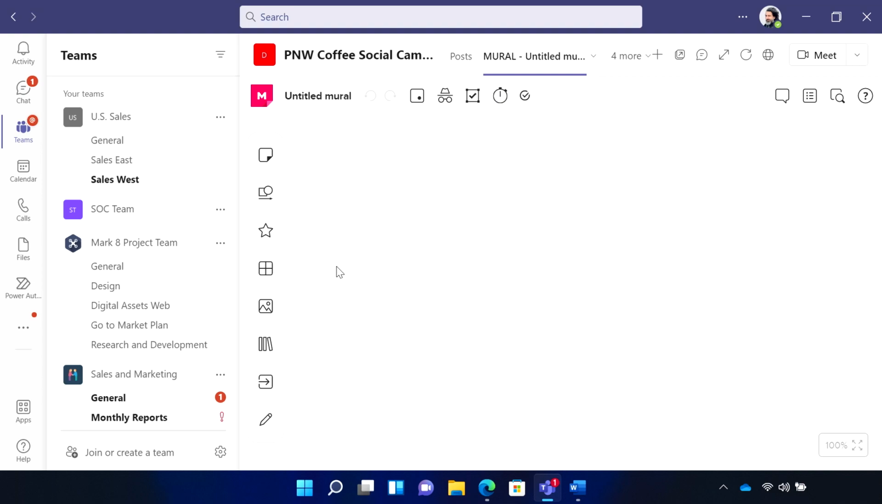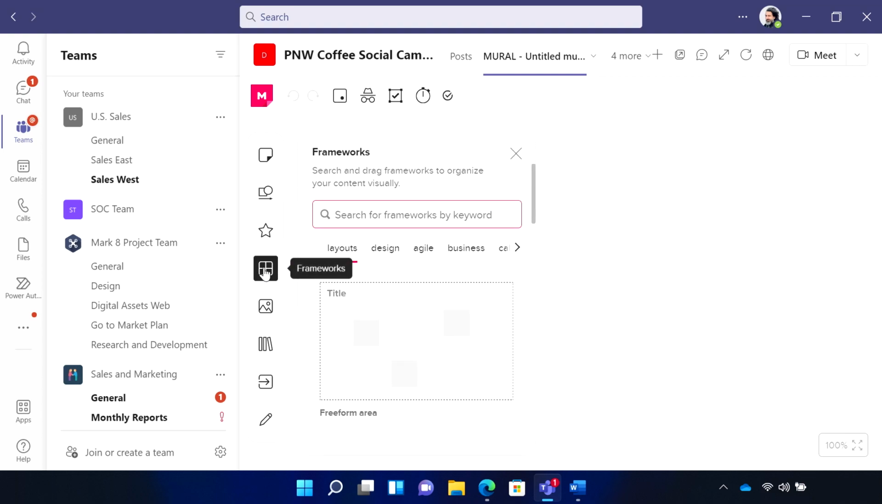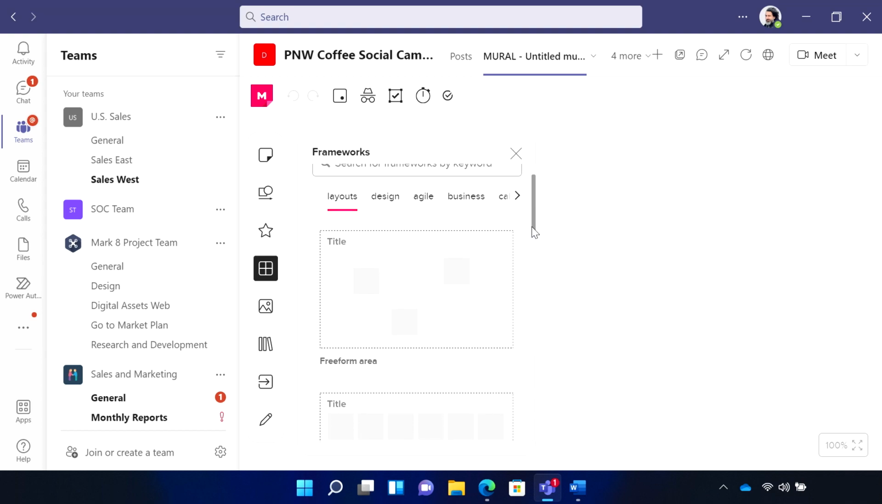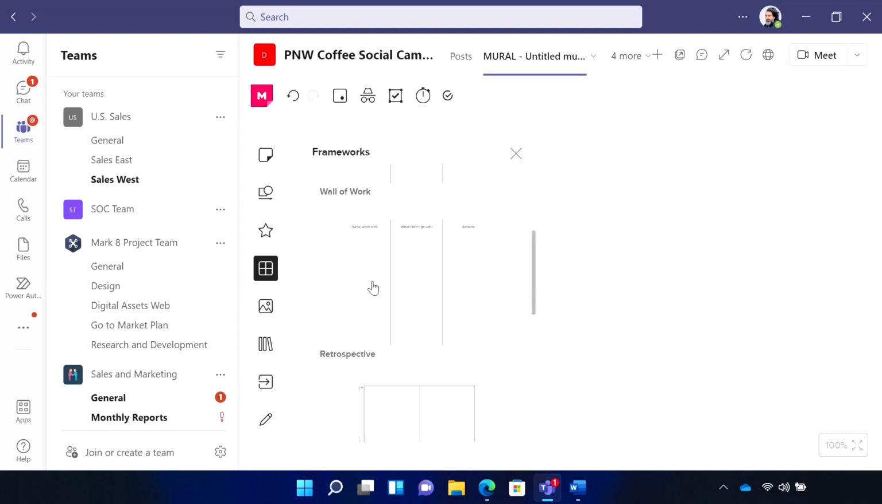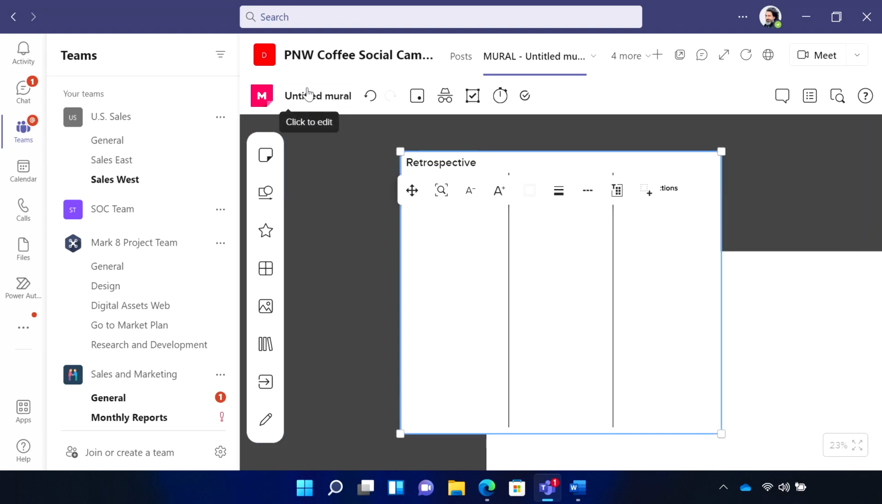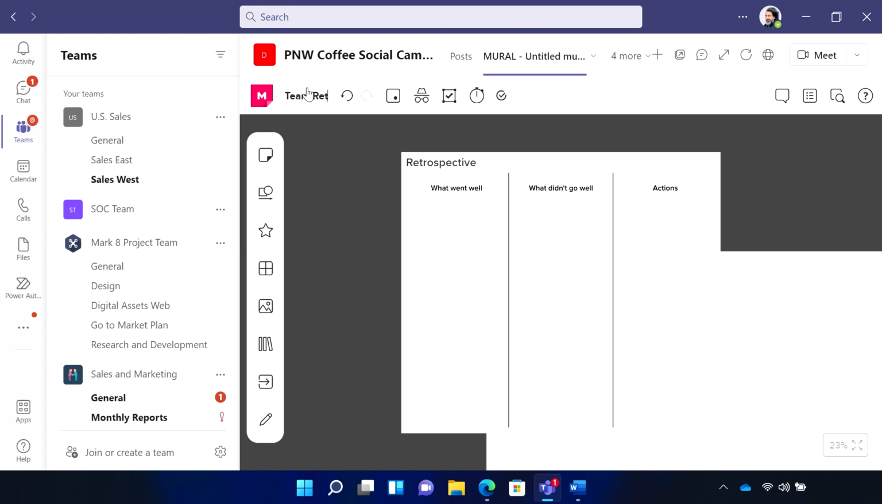Okay, so let's start with something easy by starting in the framework section. And whether it's a layout or a specific scenario, there's so much to work with. So let's imagine for a moment that we just wrapped up a long project. We want to capture the learnings across the team. In the Agile section, choose the retrospective framework. There it is. We have 3 separate columns here. First, what went well? Second, what didn't go well, and the actions that we should consider from that project.